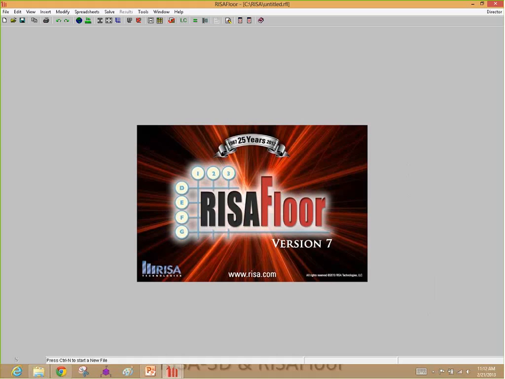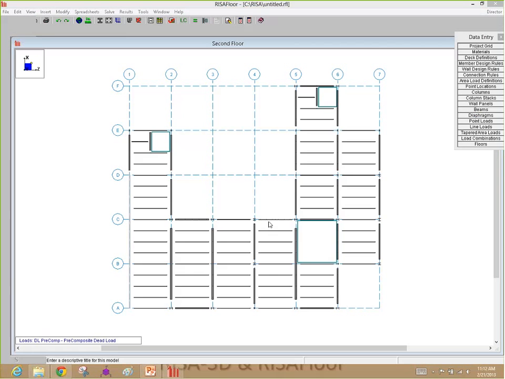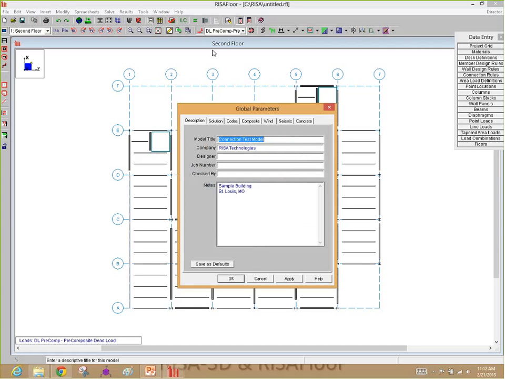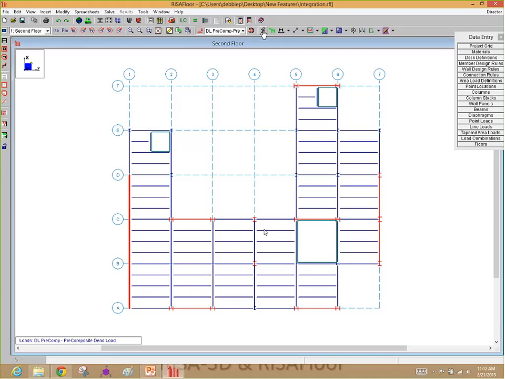And hang on, just as we open, we have our nice splash screen here telling us we're in version 7. RISAFloor is going to open up, and we'll launch in just a second here. Okay. We open up to our global parameters, and I'm just going to say OK. And I'm going to show this model a little bit just to take a tour so we understand what kind of model we're looking at.